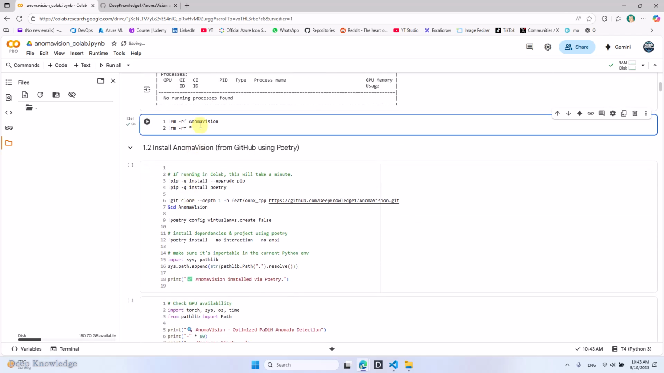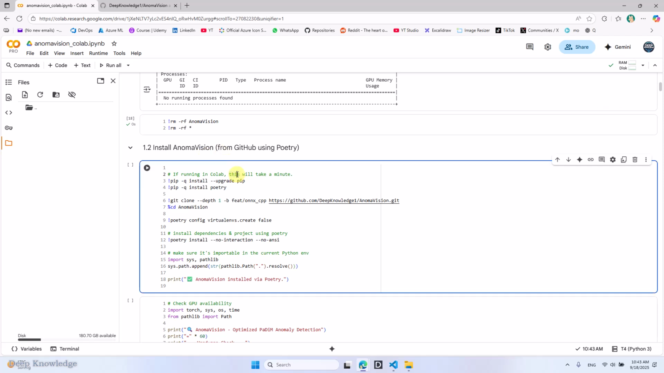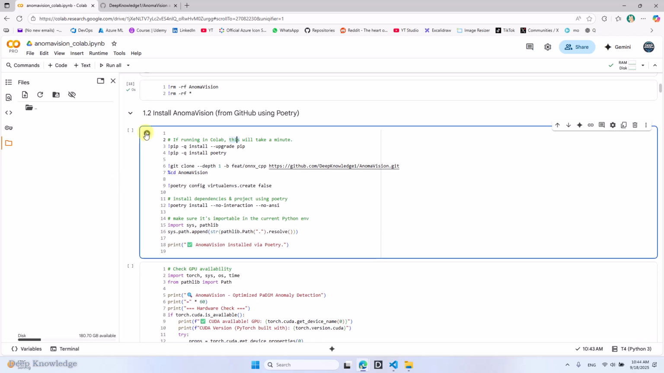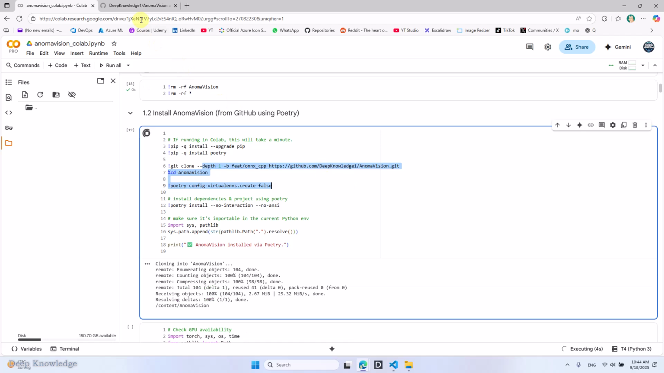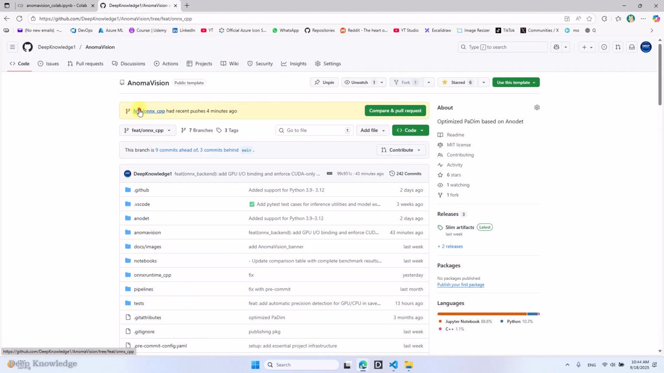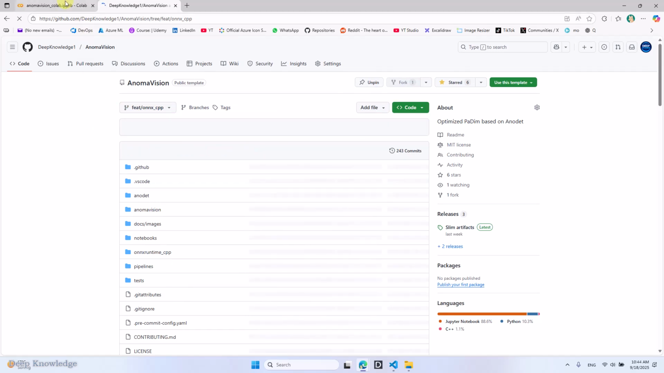Sometimes, if you already cloned the repo, you need to remove this, because when you clone it again, it will just create nested folders, which I will figure out. I'm not an expert with Google Colab. So now let me clone this repo here, because currently it's not stable. So I'm just using this.